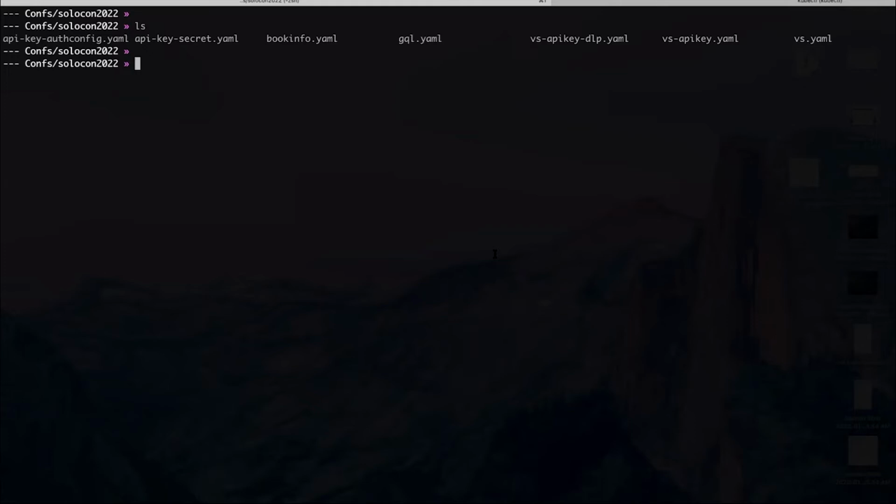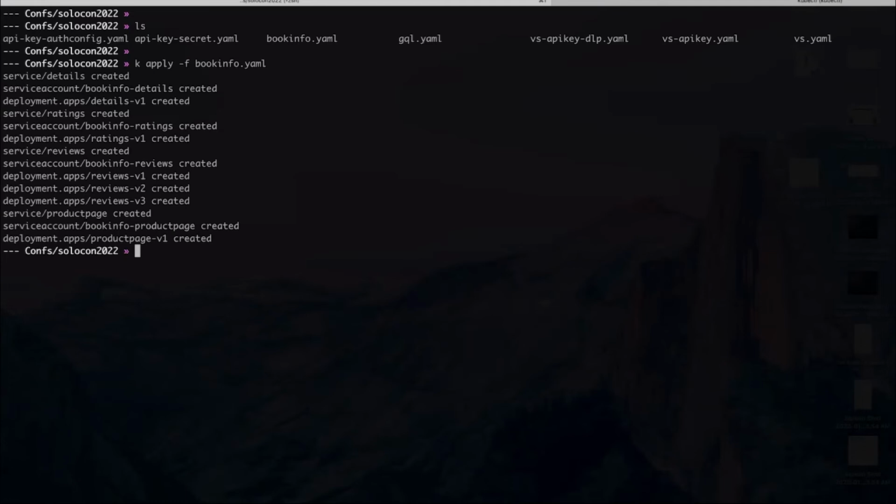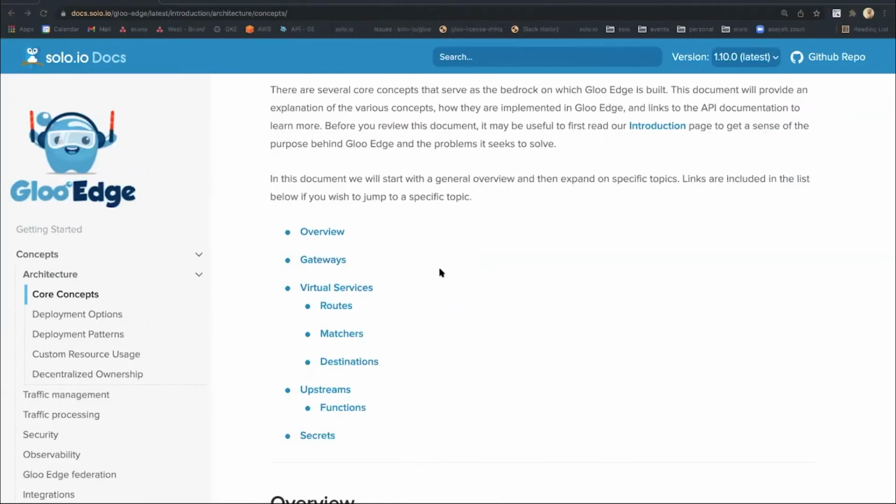Okay, so first step here is to create some services that we're going to use. In this example here, I'm using the book info demo application. It is just three different services. One is called product, one is called review, and one is called rating. And these three different microservices, we're going to use them to create one graph that will fetch data from these three different endpoints. And before we start here, in the meantime, since this application needs to start first, I'm going to walk you through core concepts here in Gloo.